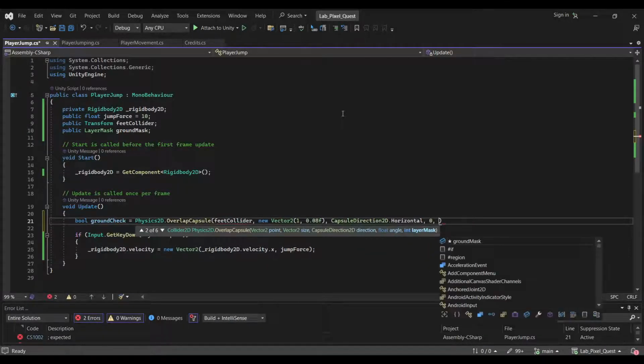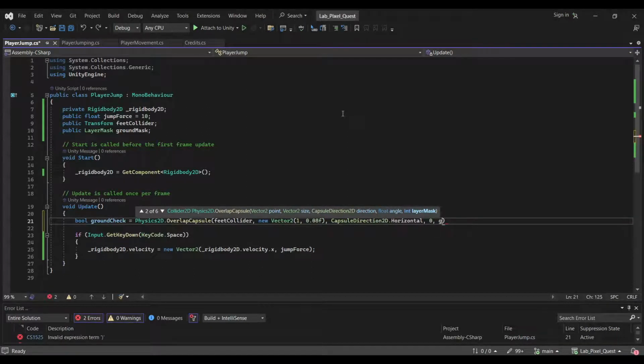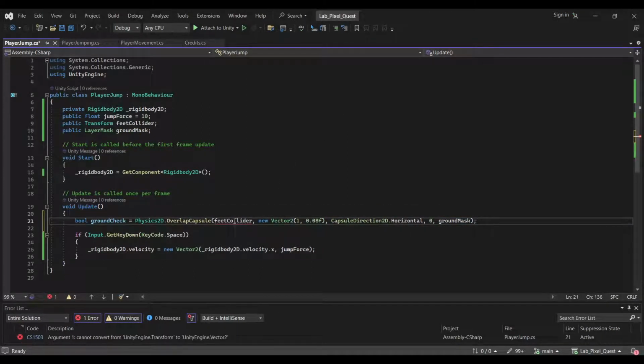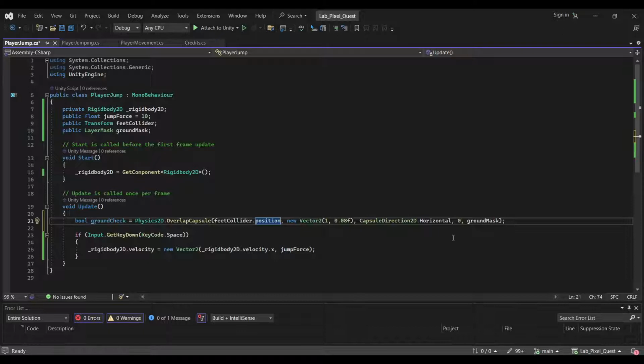And lastly, we have to define the layer. So we're gonna say ground mask. As you can see, I messed something up. This is supposed to be a vector, so we're gonna pull the position out of it. So basically right here, what we're doing is we're creating a true or false statement that says create a collider at this position, make it this big, make it lay horizontally at a 0 degree angle, and check for a ground mask, anything that is called ground.